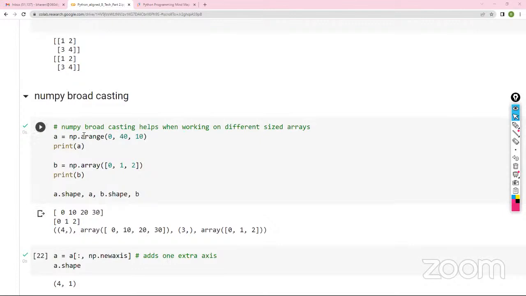Now we have NumPy broadcasting. This helps when working on different sized arrays. Let's see, we'll understand more. So here using NumPy, we are trying to print a range of numbers starting from 0, and it should end at 40 in steps of 10. And then you're going to store the values in A.